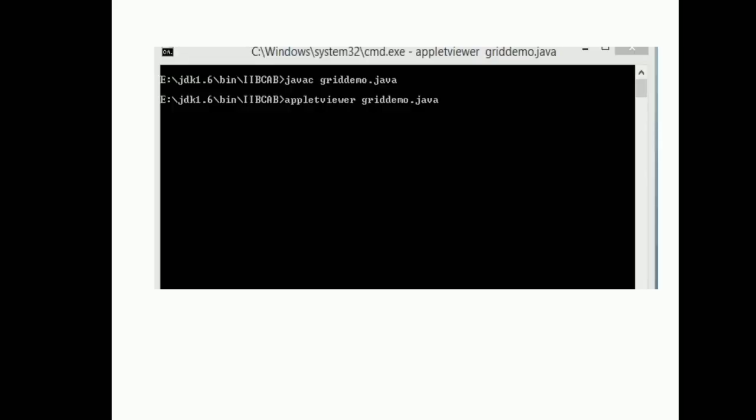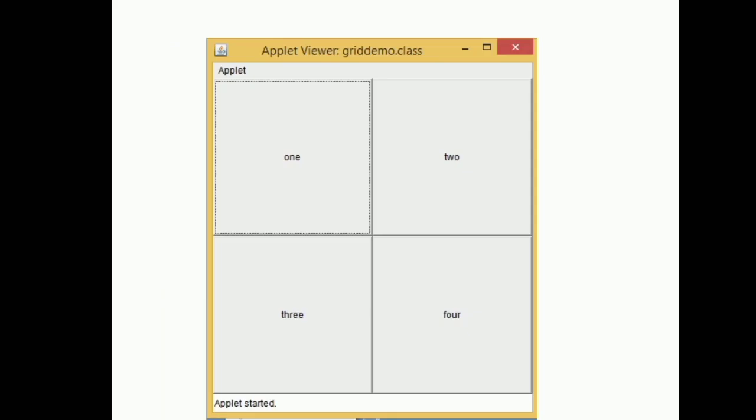So it is compiled and executed. The output of the grid layout is shown on the screen. So there are 4 cells. Each cell consists of a single component. So I used 2, 2, so 2 rows and 2 columns, which means 4 components can be placed in the grid layout.